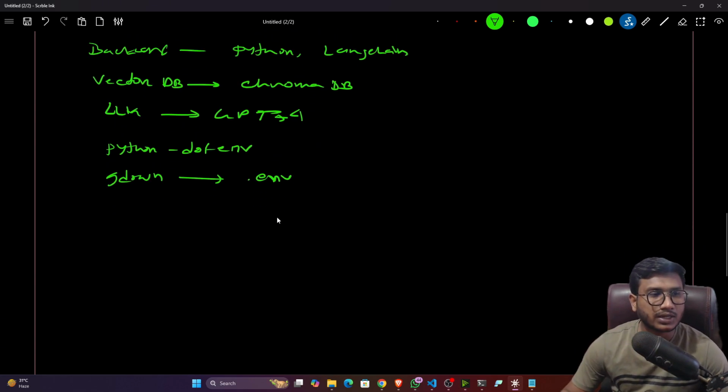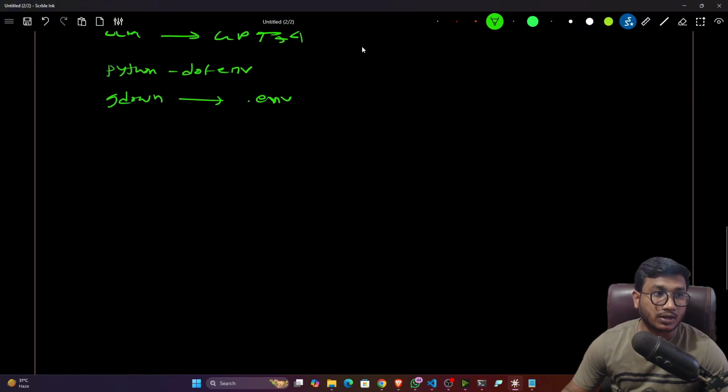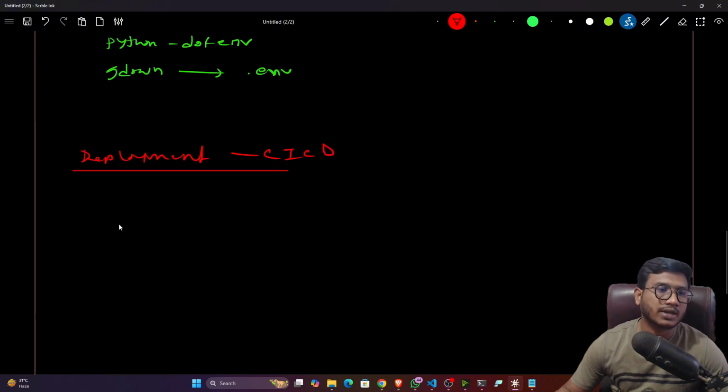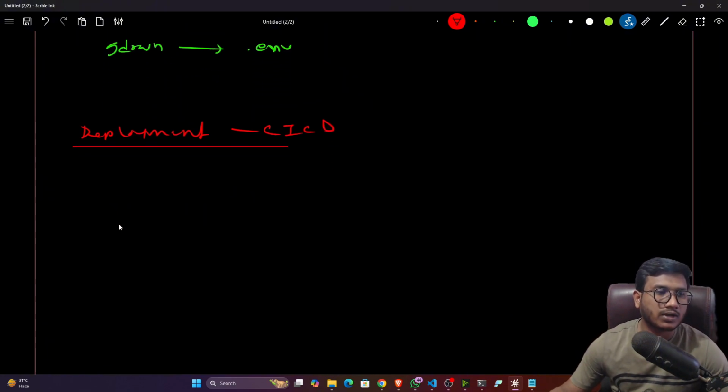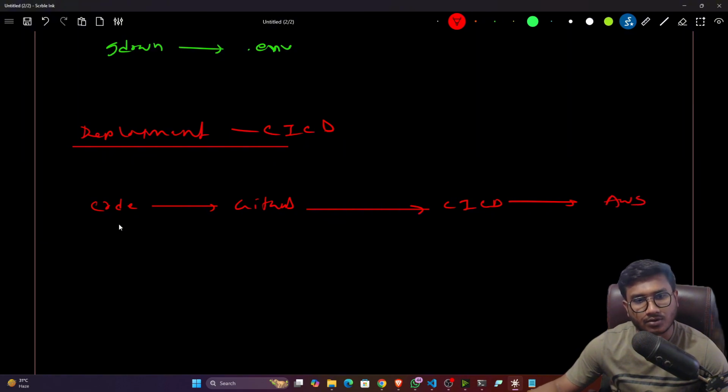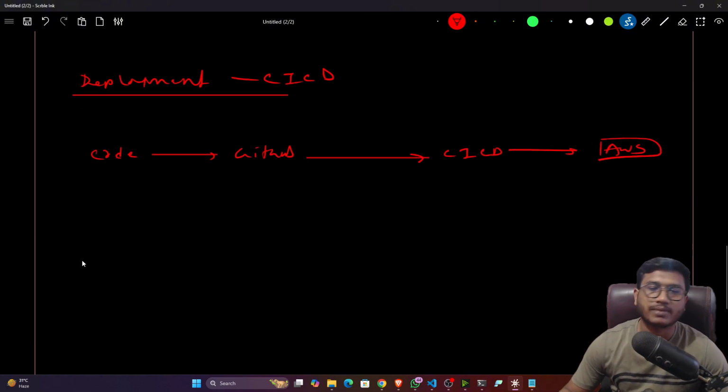Great. And to deploy this project, we'll be using the CI/CD approach, that is continuous integration, continuous delivery. Here, if you upload your code to GitHub, GitHub will automatically trigger the CI/CD pipeline, and this application will be deployed over the AWS Cloud. This is the entire pipeline we'll be implementing.